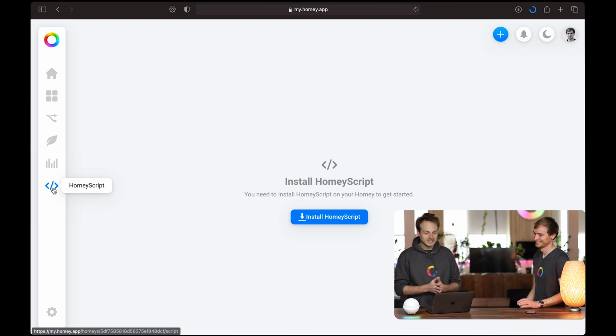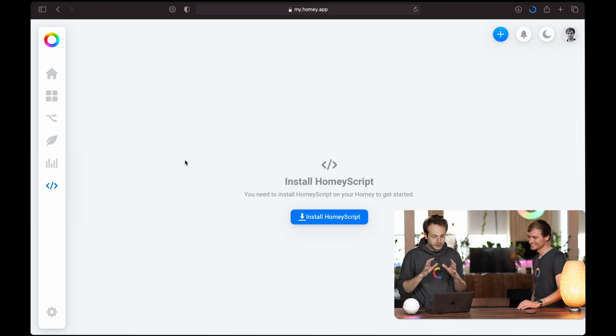All right, thanks, Alex. So let's continue. So before you can use HomeyScript, you have to install the HomeyScript app on Homey first. And we made it very easy. There's just one button here and you have to press it. And then you'll see that Homey starts rotating blue and it will install the HomeyScript app. Now, wait a few seconds. And then when that's done, the web app will automatically switch over to the HomeyScript view.